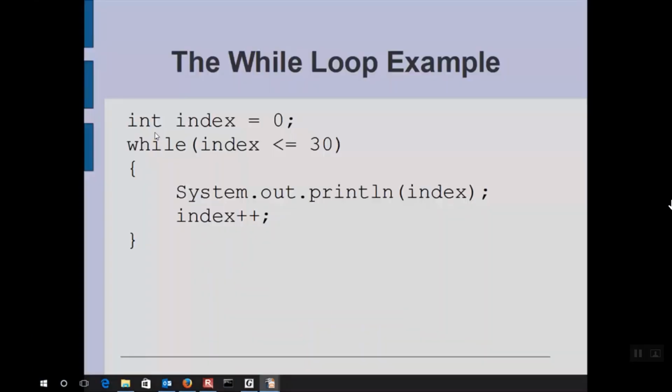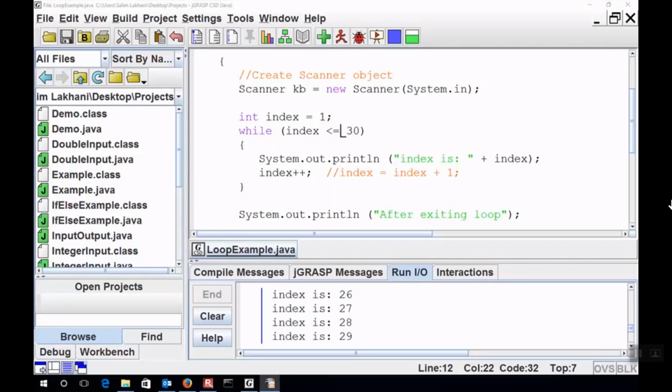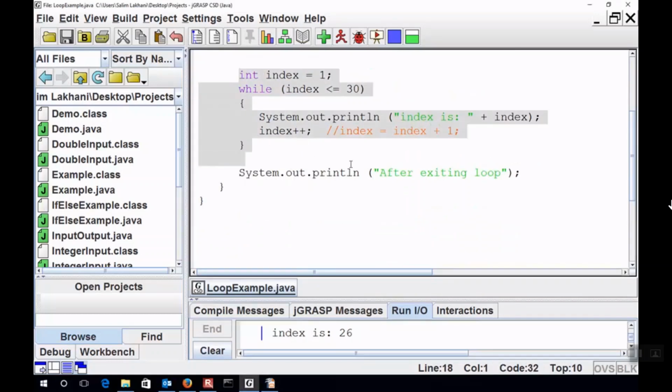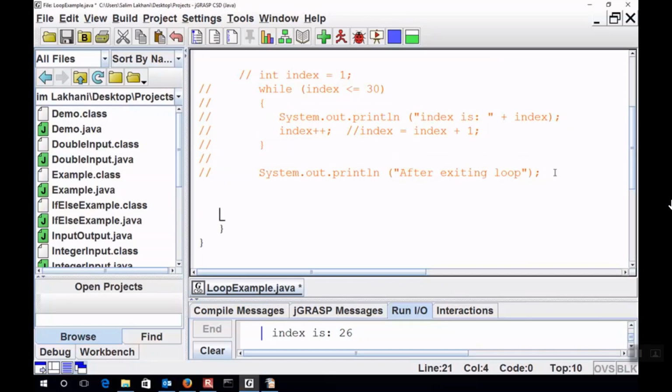Let's look at a couple of other examples. So here's another example. What I would really want to do is ask the user for 10 numbers and then add them up. Okay, so let's try that one. So what I'm going to do is comment this out, so that I can post it for you to look at that example, but I don't want to keep on running it.